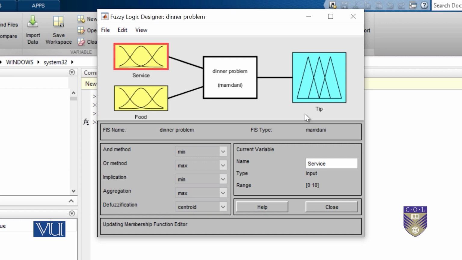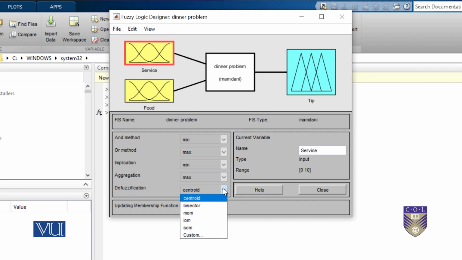For implication of each rule, we use the min operator, and for the aggregation, the combining of these rules, we use the max operator. For defuzzification, at the end of the process, we are going to use the centroid method for demonstrating the problem.